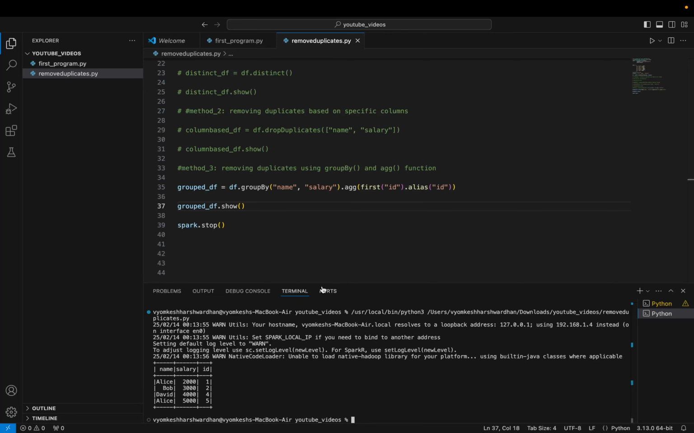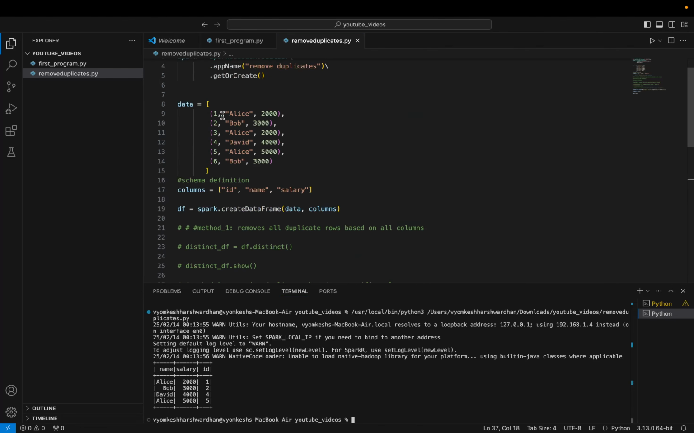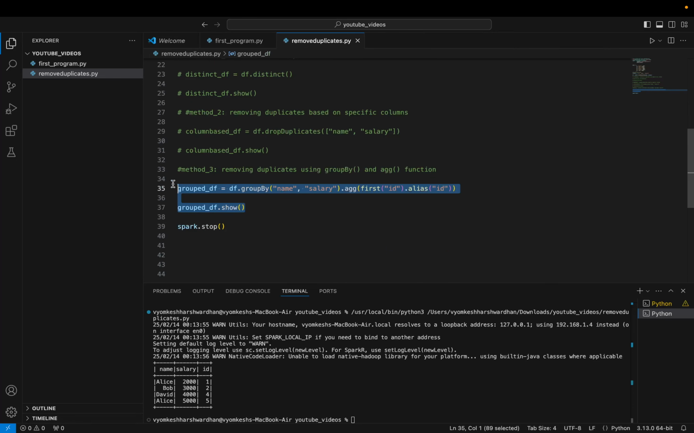So it has taken these ids 1, 2, 4, 5, and you can see the values it has filtered: 1, 2, this David 4, and again this 5. So grouping by Bob 3000, Eli 2000, Eli 2000, it has removed one of them, and Eli 5000 is given because it's a combination, since we are grouping by name and salary. So this is the third one.